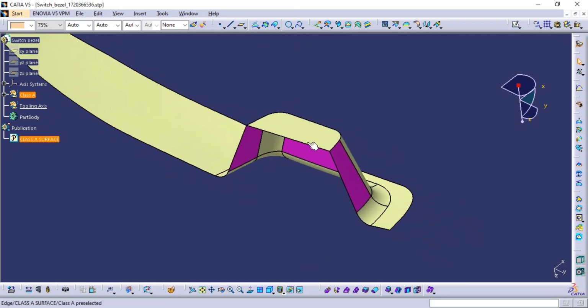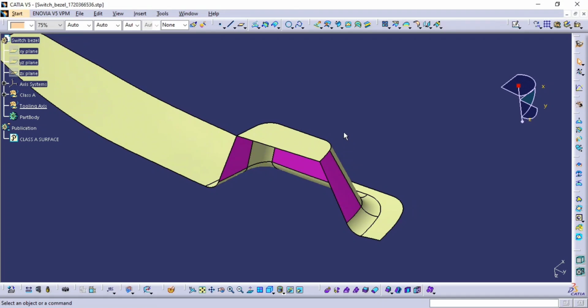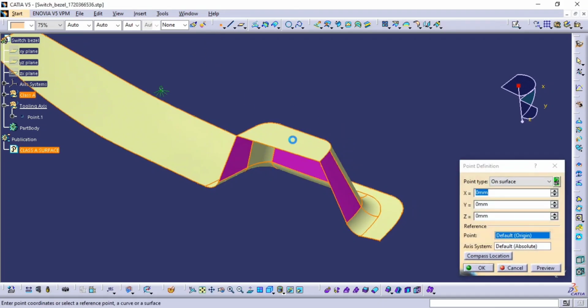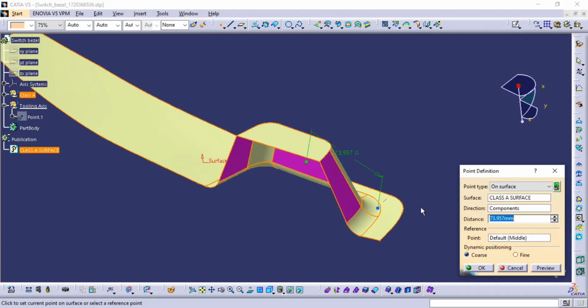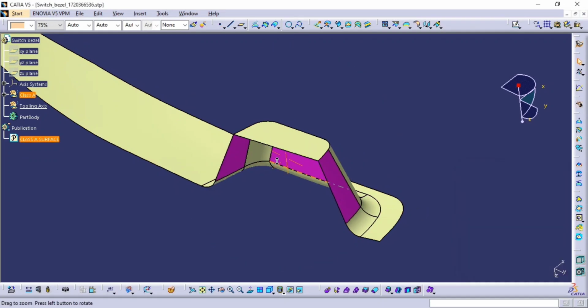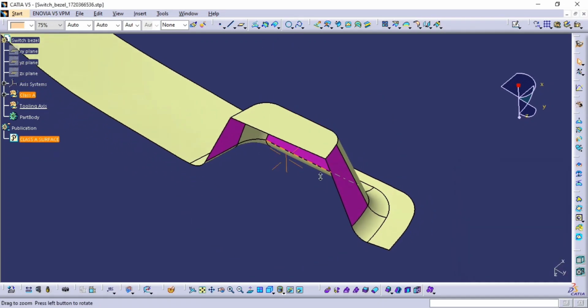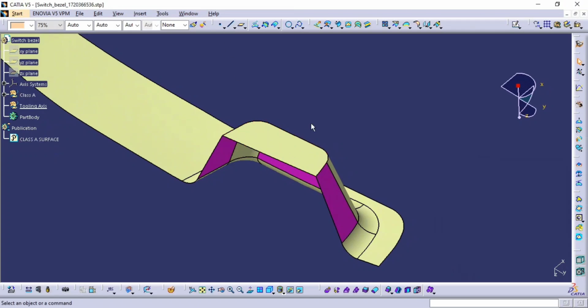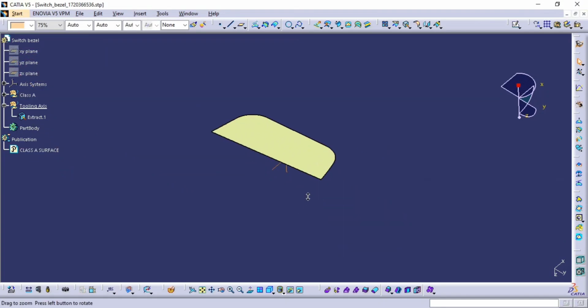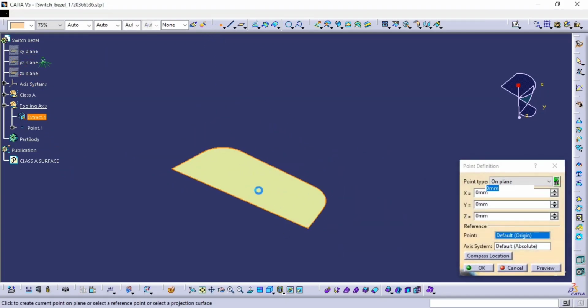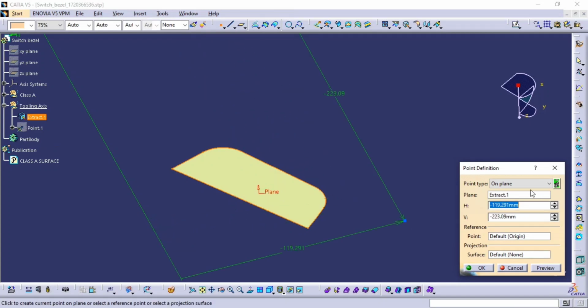Now we talk about making a tooling axis in one way. The first way is making one point at the middle. But this entire geometry is being selected, so the point at the mid of the surface is not happening. So I'll extract just this face with the extract tool. Click OK. Now I'll hide this CATIA surface once and make a point at the middle on the surface.